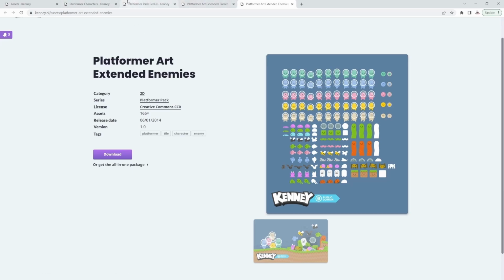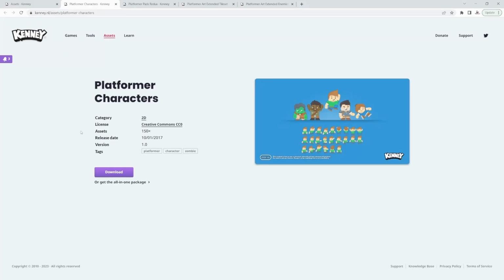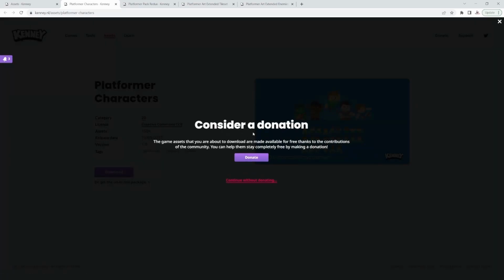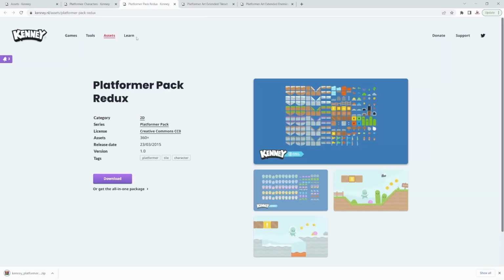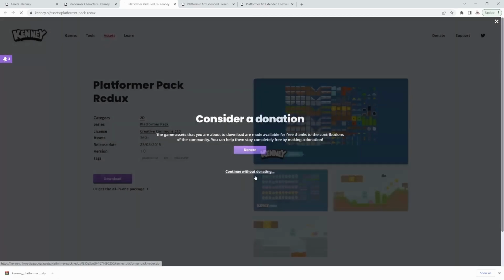So I have a couple tabs open here. If I go to the first one, I have a download link. And notice you have this get all in one package. That's one you can do where if you donate a certain amount, I think it's about 20 bucks, you can get a lifetime download package that has everything from Kenny. And then if you just want it, you can just click download. It gives you an option to donate. You can just click without donating. And now we downloaded that pack. So I'm going to do that for all of these.